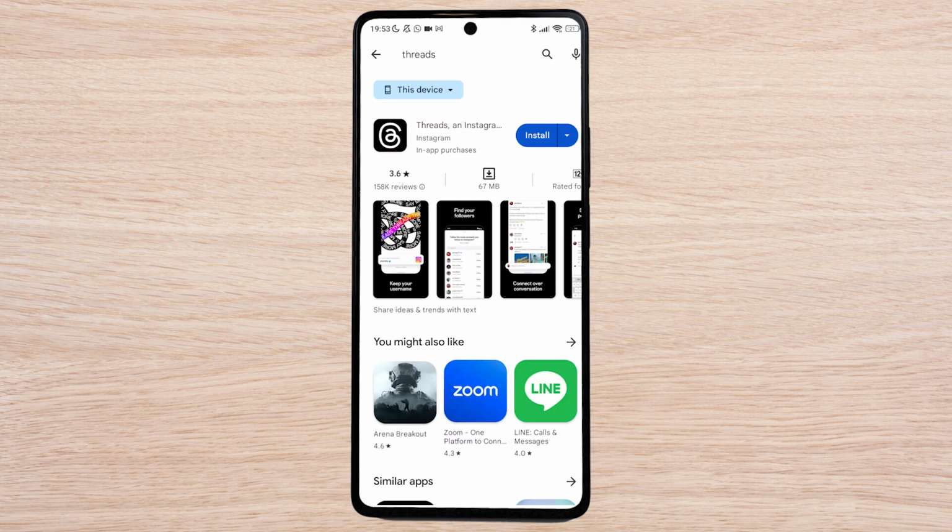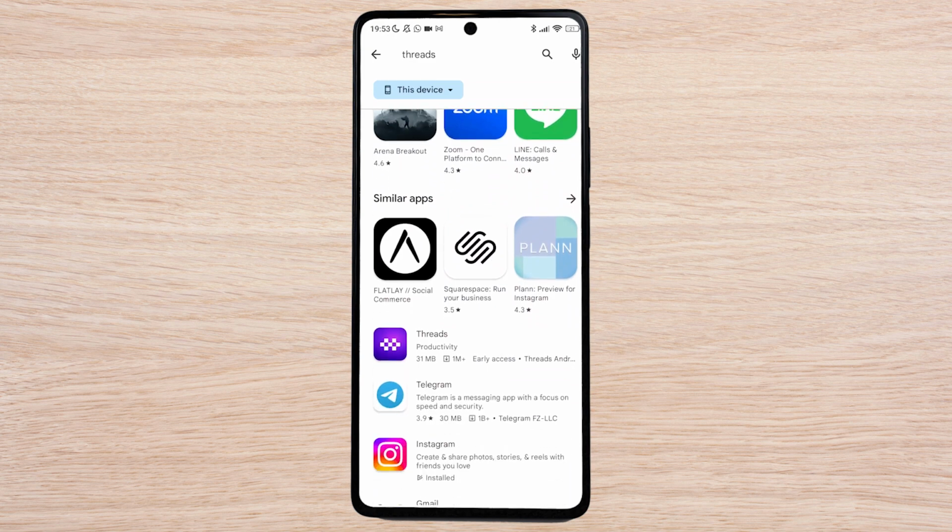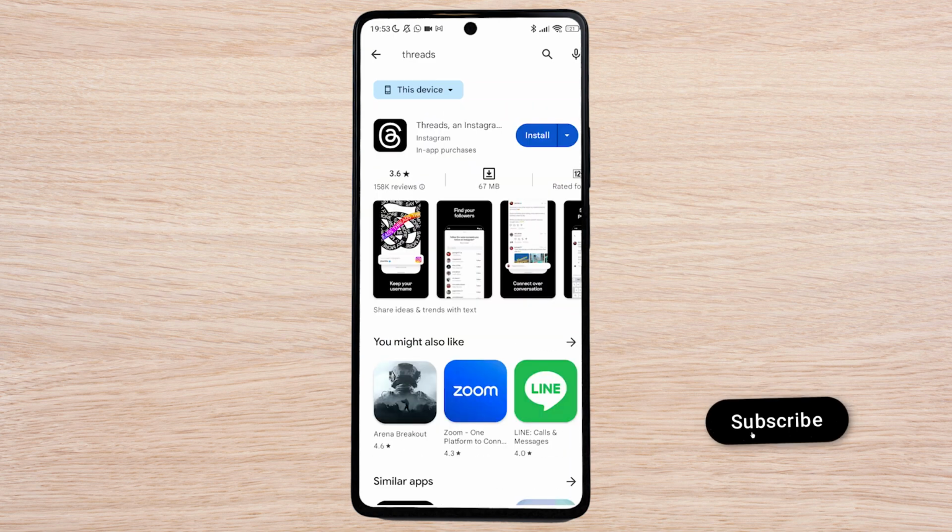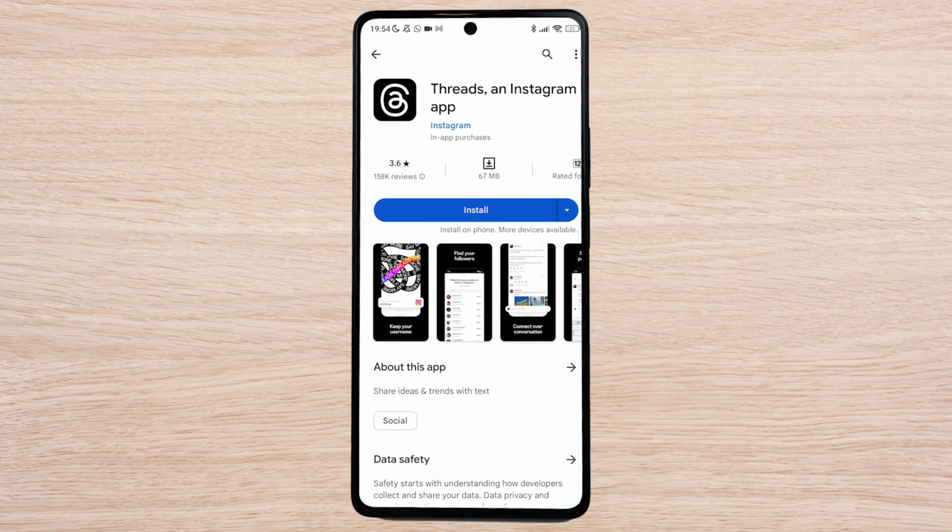This is the right application, so ignore any other application named Thread. And then we can see the Thread application with the @ logo. And then we can click the icon to check if it is the right application. So you can see here that the Thread and Instagram app is the right application that you want to install.